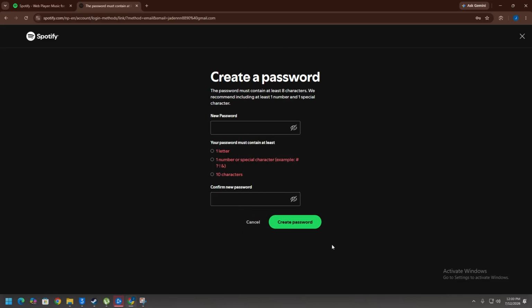And then from there, all you need to do is click on create password, and from that you'll be able to actually change the password of your Spotify account successfully. So yeah, that is it.